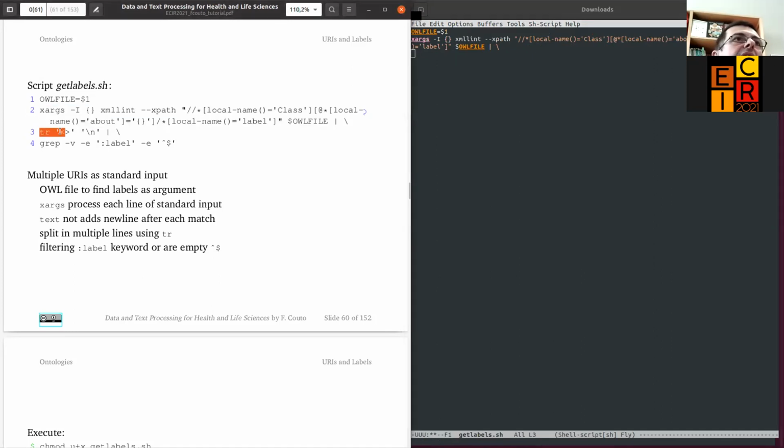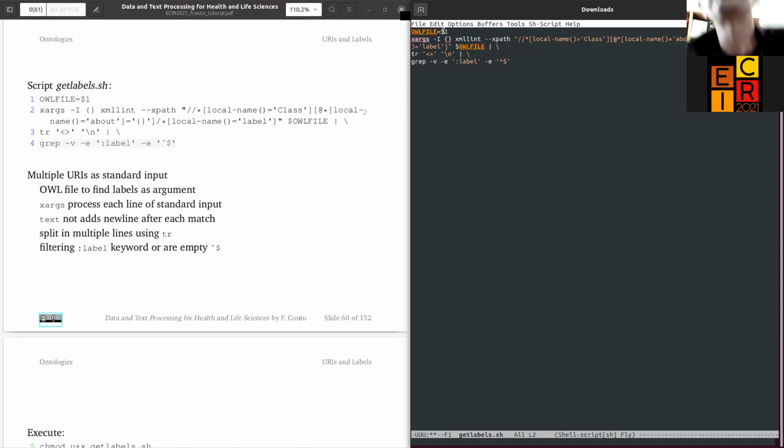And then here we have some different things. I will explain what they mean. Be careful with this character. You really need to have the right character here. So what we are doing here is the same thing. Our file is the argument that we receive. Xargs is to be applied to multiple URIs, and the URIs go here.